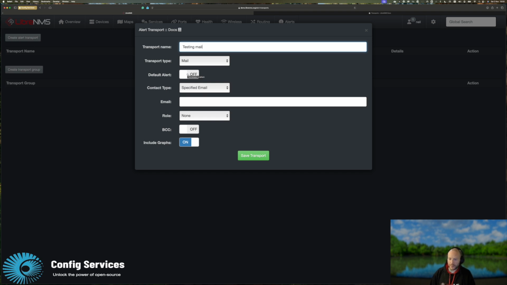Default alert is a feature where if you turn this on, what will happen is any rules that get created without a transport being associated with them will refer back to any default alert transports that have been set up. So if you want to just have a catch-all, maybe configure the mail transport to send to your NOC team, and then just configure that as a default alert. So any alert rules that get created will always use that no matter what happens. We're not going to select that in this test video. We're going to leave it because we're going to go back and associate a group once we've got that configured at a later stage.